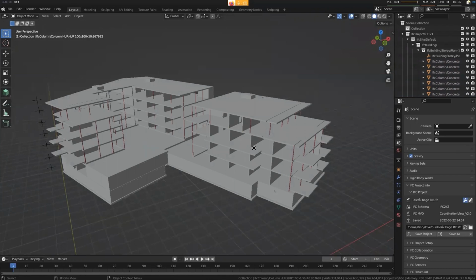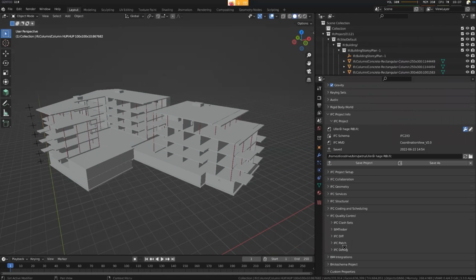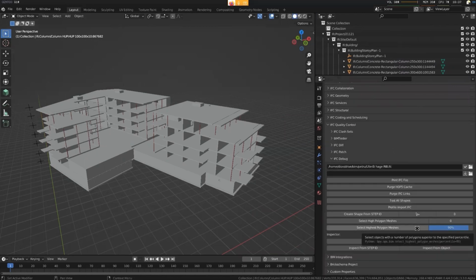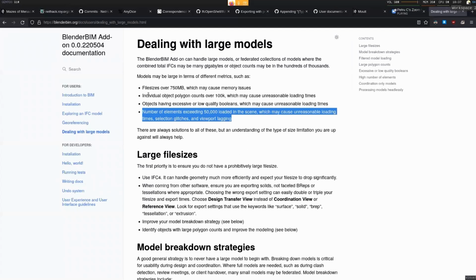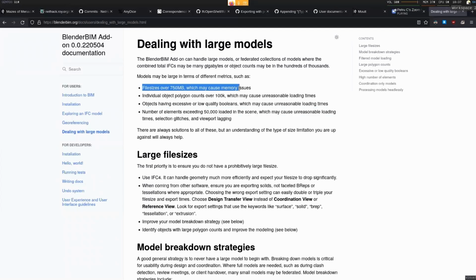If I go under the quality control panel and into the debug panel, there are a few advanced tools you can use, but the easiest one is just to press this button to select the high polygon meshes here. There are a few possibilities. We know it's not the file size which is the issue. 100 megabytes seems excessively large for something like this. And it could be one of these things. We know it's not the number of elements. There are only under 1,000 elements here.